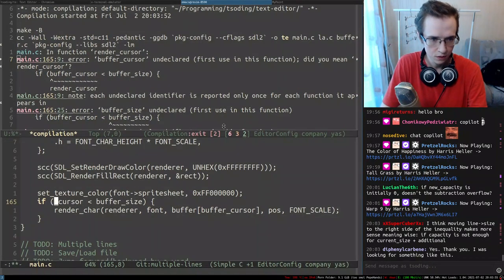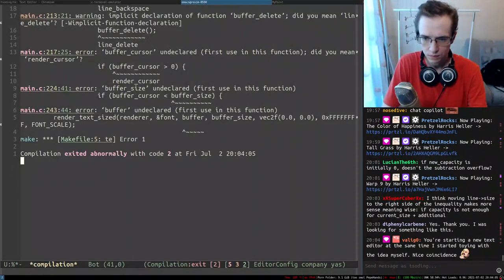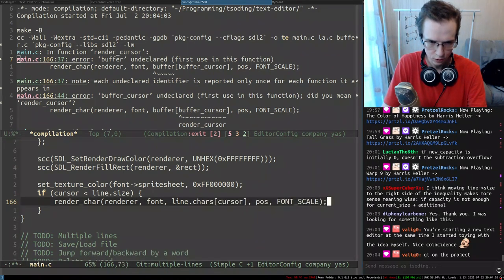And so this is buffer cursor, and I suppose it's gonna be line size. All right. Line characters, and then this is the cursor.